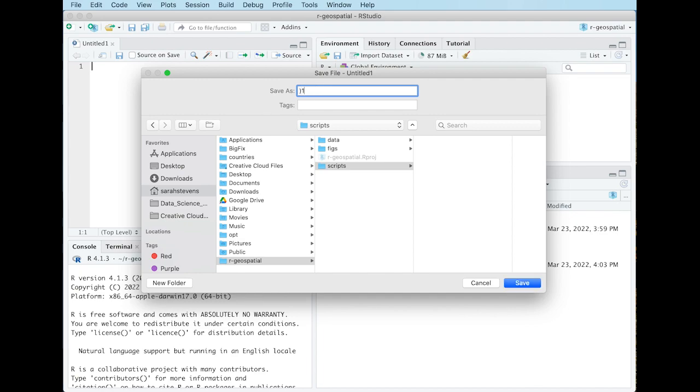We'll call it 01 so that it goes in order, and then we'll put dash data structures.r. By convention, our scripts end in the .r extension. They are plain text files and can be opened in any text editor, but this .r lets us know that the scripting language written inside this text file is going to be R. Some other features of this file name are that it has a description of what is inside this script. So in this script, we'll be learning about data structures.